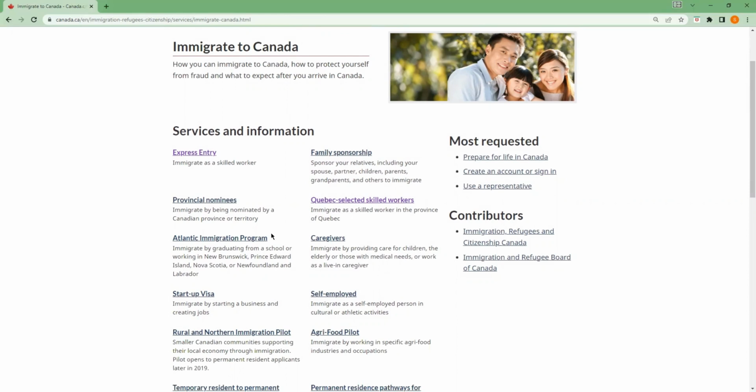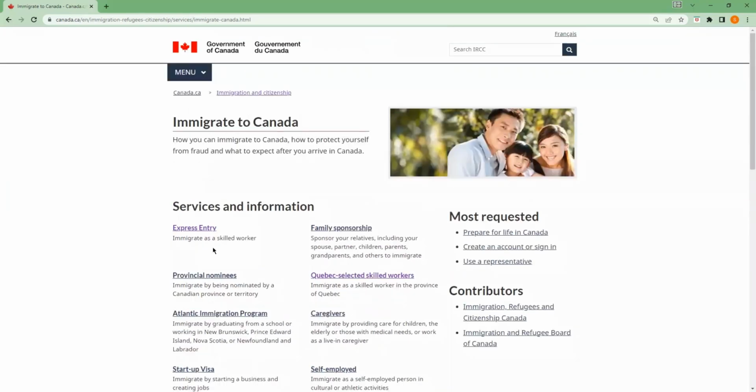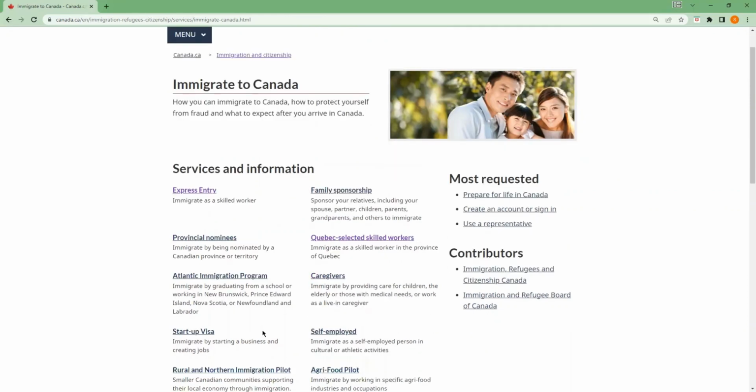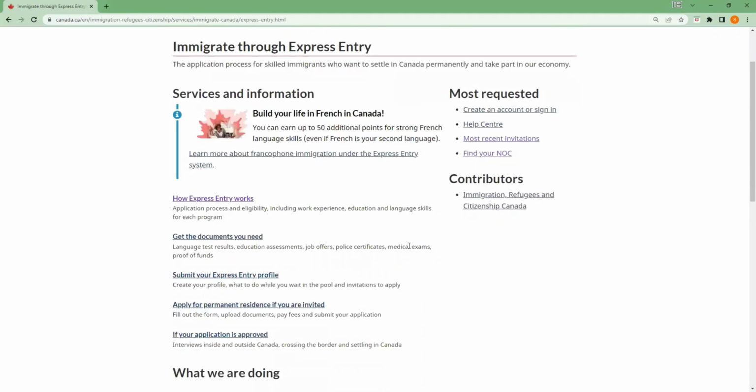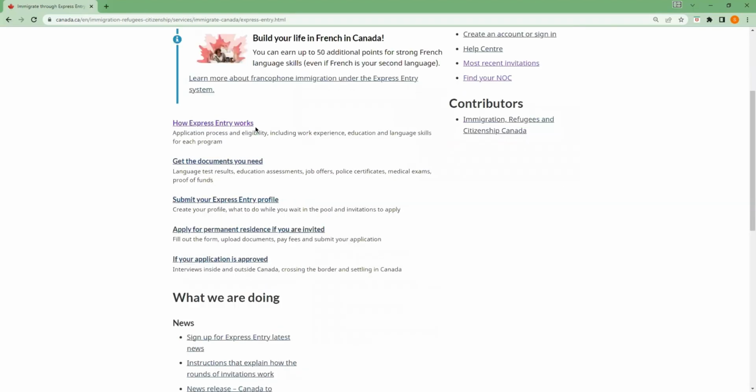So I just wanted to share this to let us know that you as an individual can also have access to this website and read through and see exactly what information is there and how you can make an informed decision if you want to proceed or not. So let's take, for example, before I let you guys go, if you look at the express entry and you click on express entry, and then you see how express entry works.